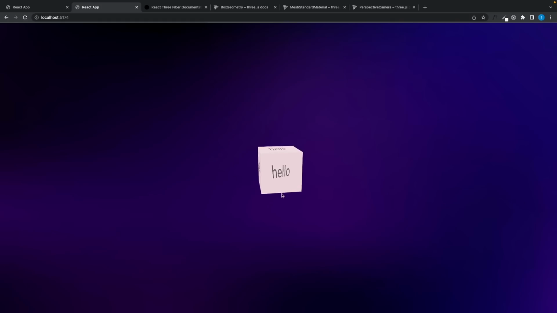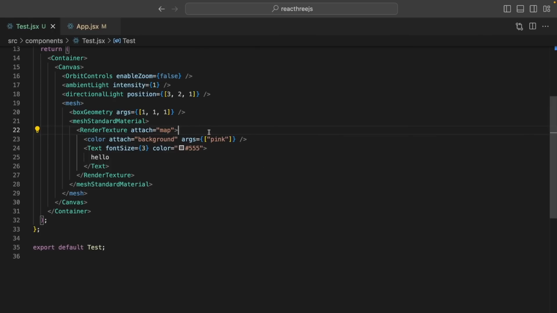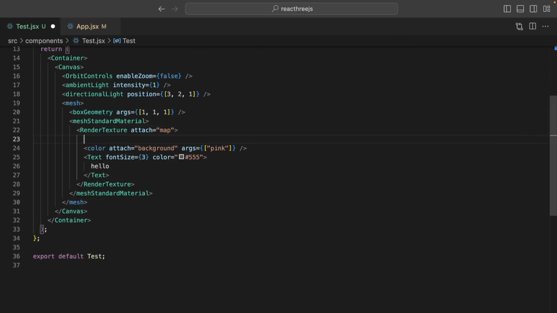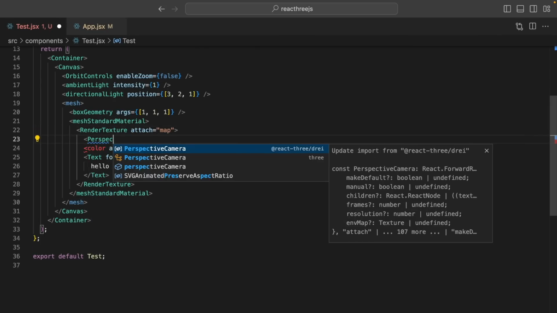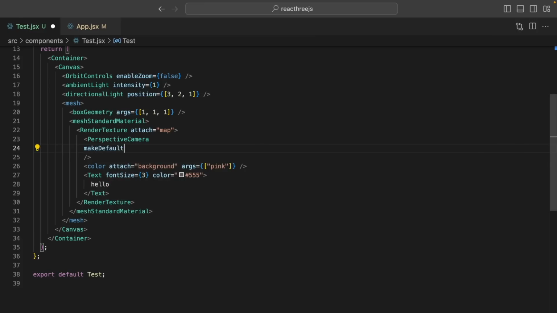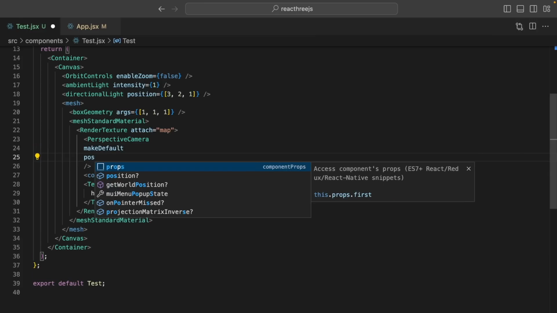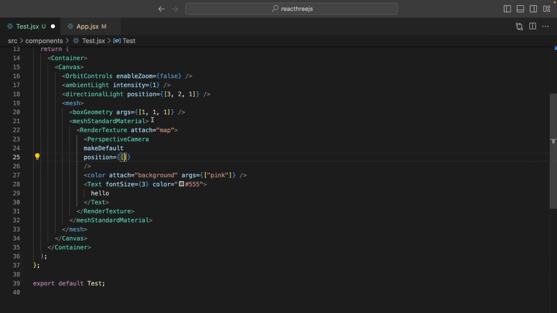And as you can see, our color and this text is here. But there is something weird here. We don't have any perspective for the material. I'm gonna come here and say perspective camera. I'm gonna make it default and I'm gonna give any position here. And if you remember, our box size is 1, 1, and 1. Let's actually increase this a little bit. Let's say 2.